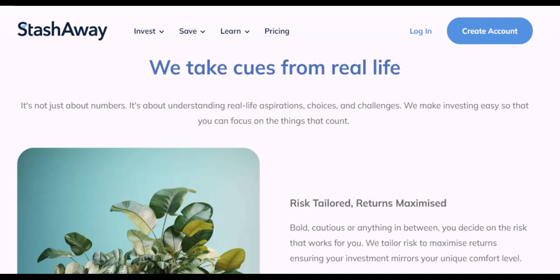Consult with a financial advisor for personalized guidance.